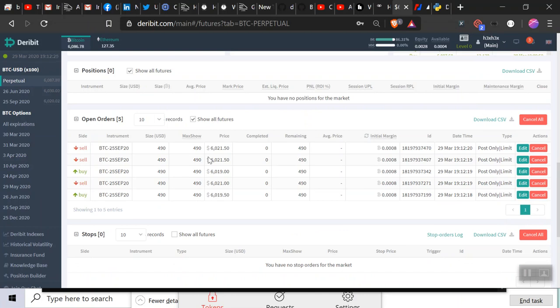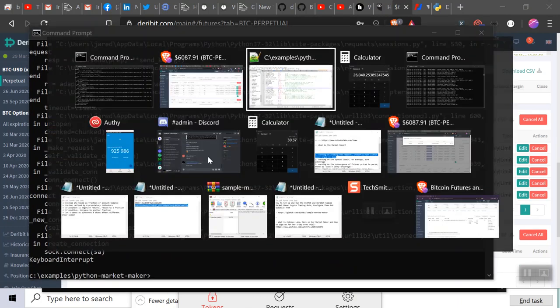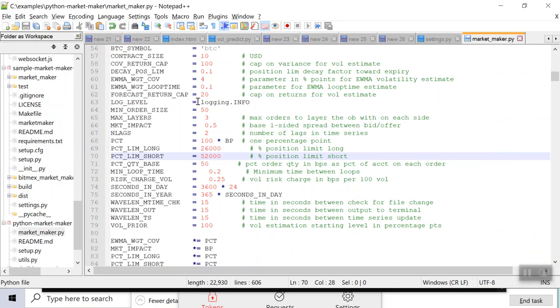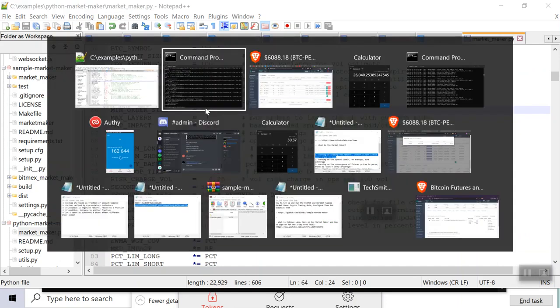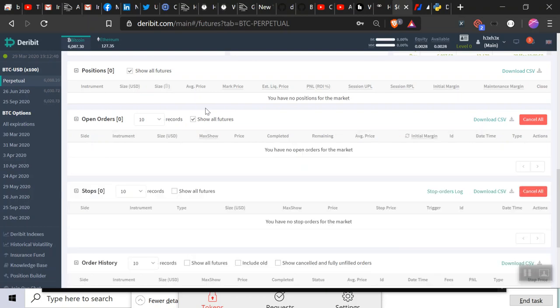Contract size USD 490. It's doing 50 as contract size. We don't want that. We want 5 contracts or 50 bucks. Try that. Which means I might have to increase pause limit long and short by 10 times in order to compensate for the difference. We'll find out.